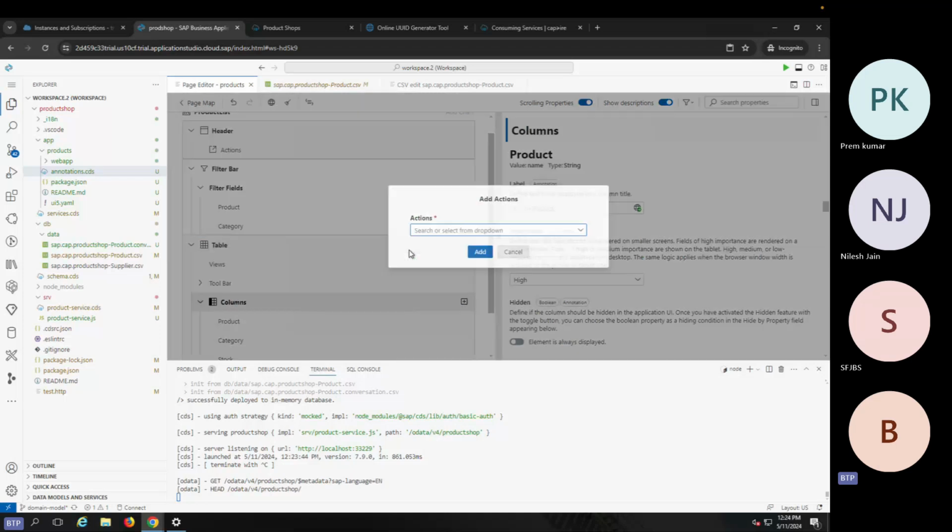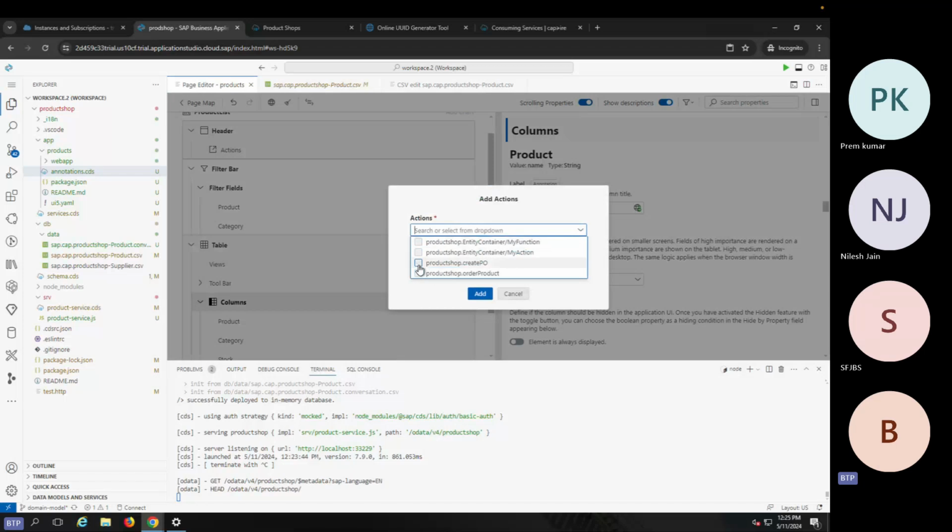Click on add actions, and then you just select the drop down. You can see here all the actions, you will get them out of the box, whether bound or unbound. So these are my unbound. I will select any one. So for example, I just want to create purchase order or order product.